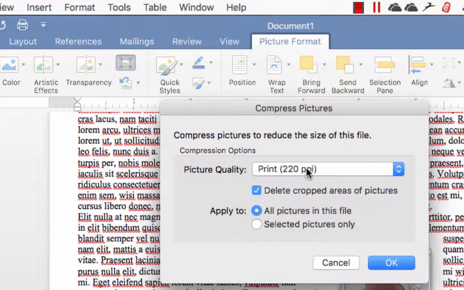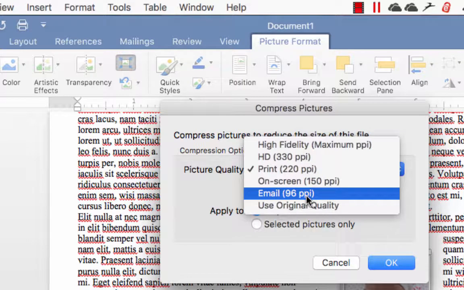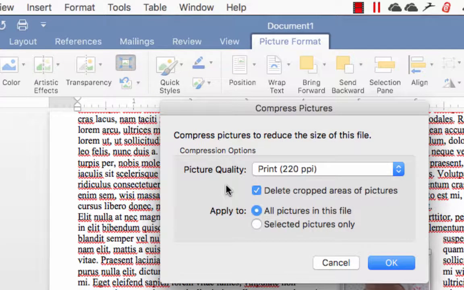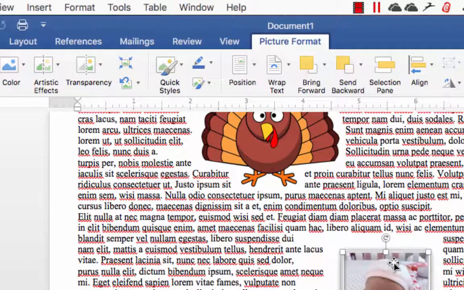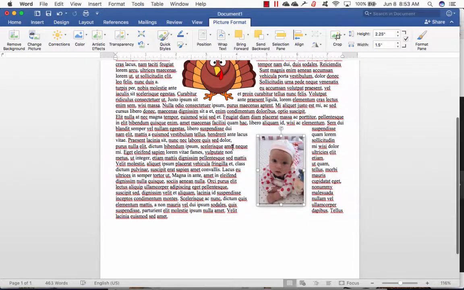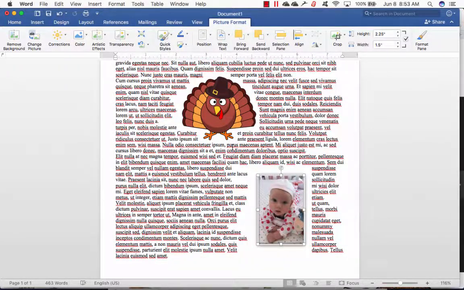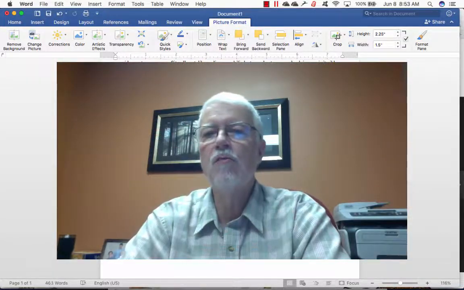So we'll say make it picture quality of print. If you're going to email it, it can be even smaller because for emails you don't want large files. Sometimes you can't send them. We're going to say print, apply it to all pictures in this file, and you don't see any difference. But this is a lot smaller file size now, and it will make it a lot easier as far as printing and saving and that type of thing. So that's how you insert clip art and pictures into your Word document.